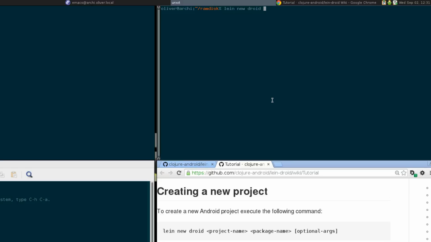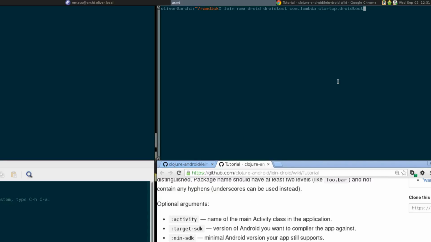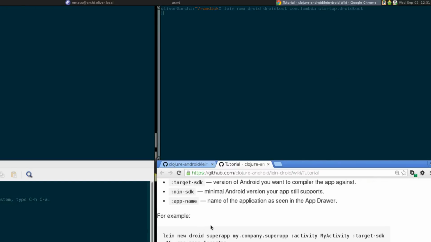And then we'll say droid test, and you have to provide some kind of package name, which is the Java package that you want to use as a base package for your application. For example, lambda startup dot droid test, like this. There are also optional arguments listed in this tutorial, but I will just fire this command, and we're going to adjust the other options in the project CLJ file.